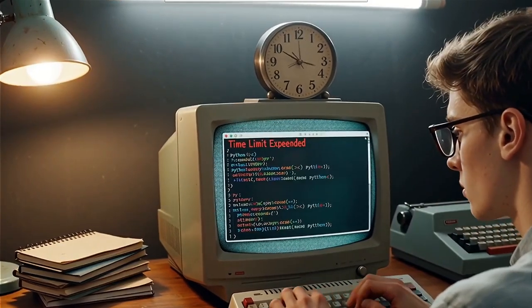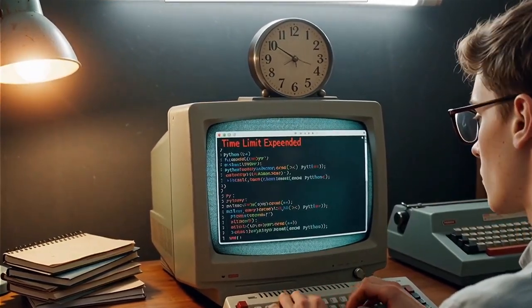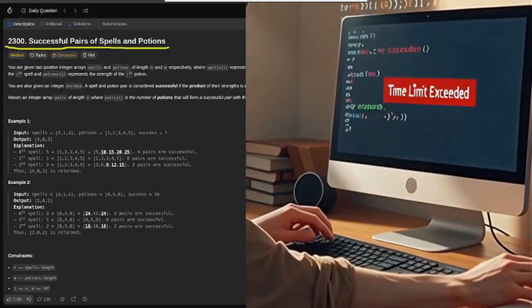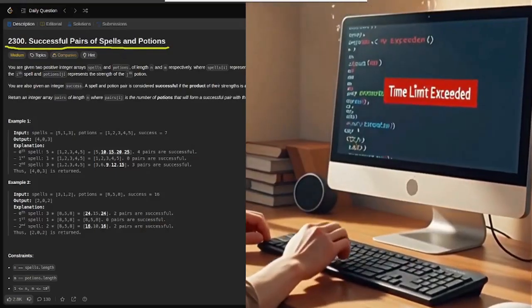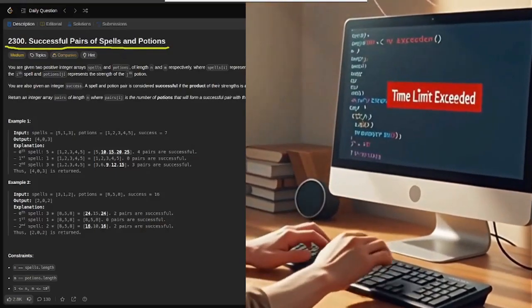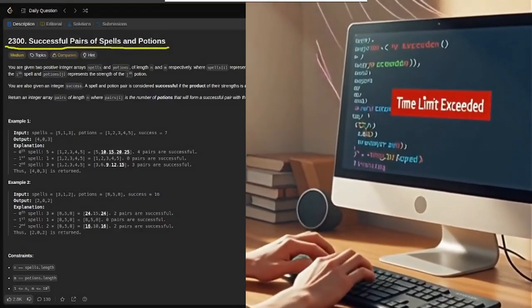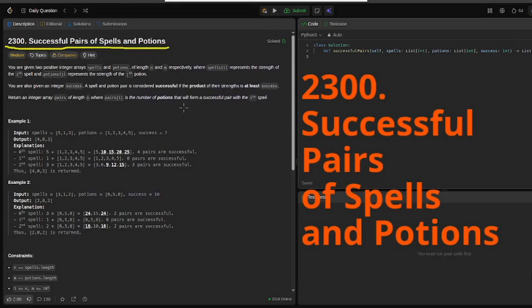You know that feeling? You run your code, it looks perfect, but then boom! Time limit exceeded. Yeah, no, it hurts. You spend all that time writing loops, and Python just says, nope, too slow. Today, let's fix that. We are going to talk about why this happens and what to do instead. I'll show you with real examples.